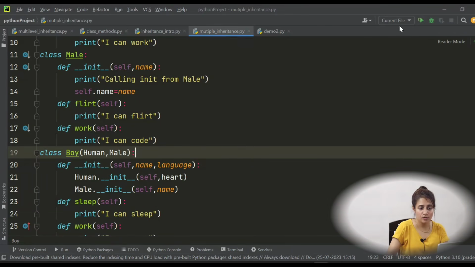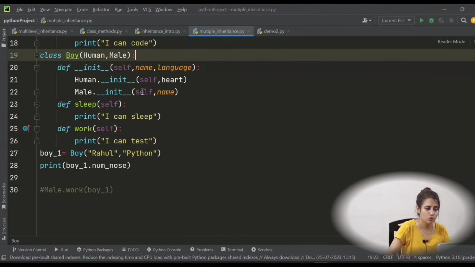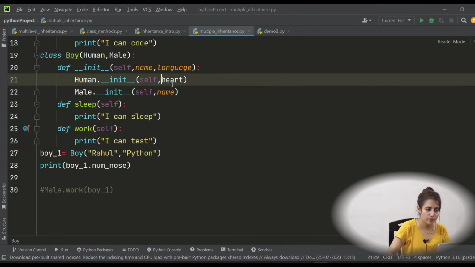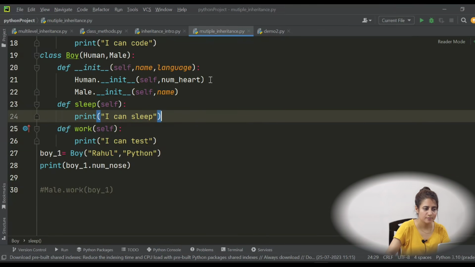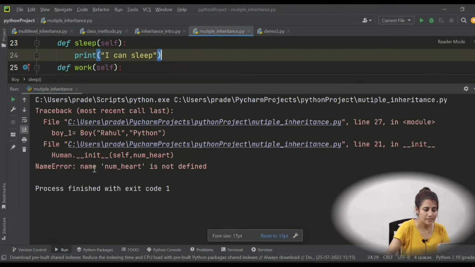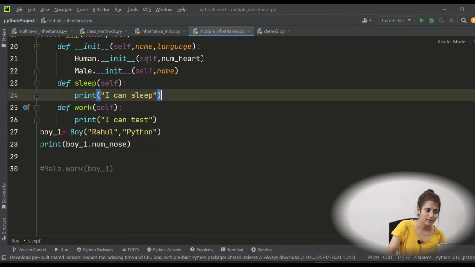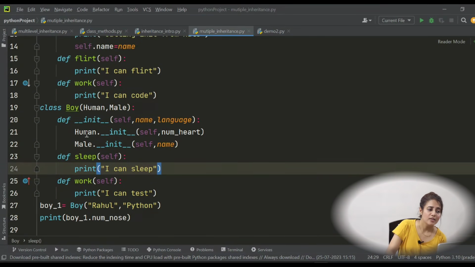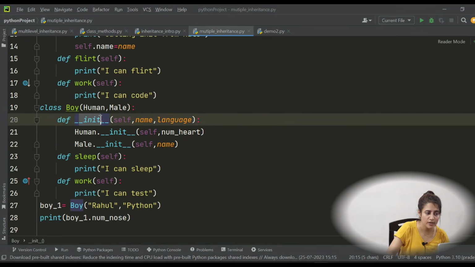Maybe you think it's right, but still you will get an error. See, now name heart is not defined, name error in line number 21. Okay, maybe you think its name should be numHeart. Fine, let's run. Still, name numHeart is not defined in the same line. And why are you getting this error in line number 21, numHeart is not defined? Because we are calling this constructor here in the boy class. So in the boy class also we have an init function.